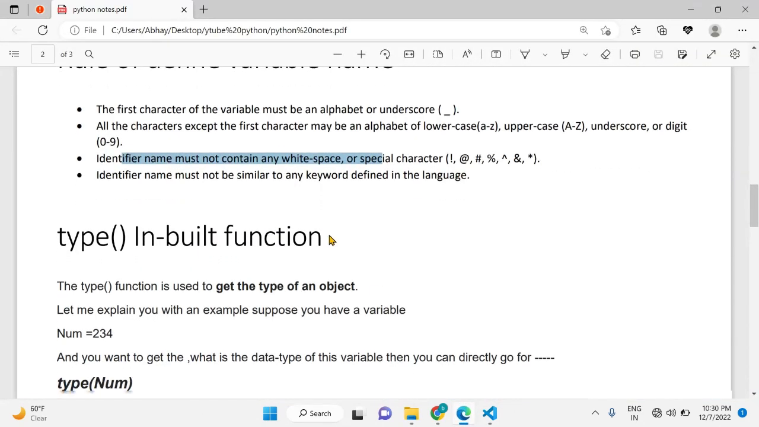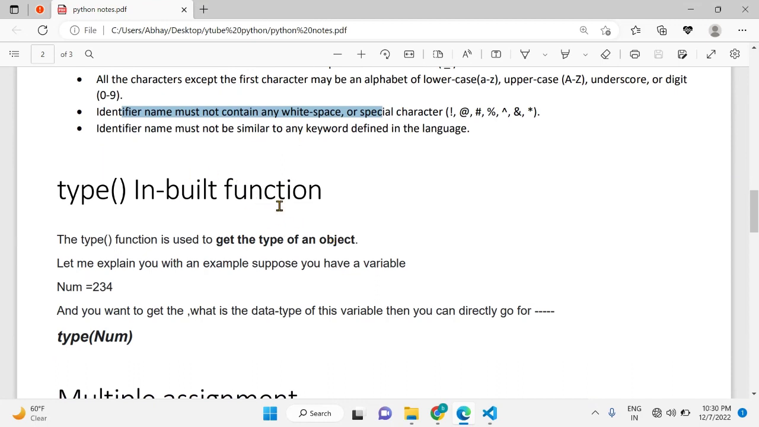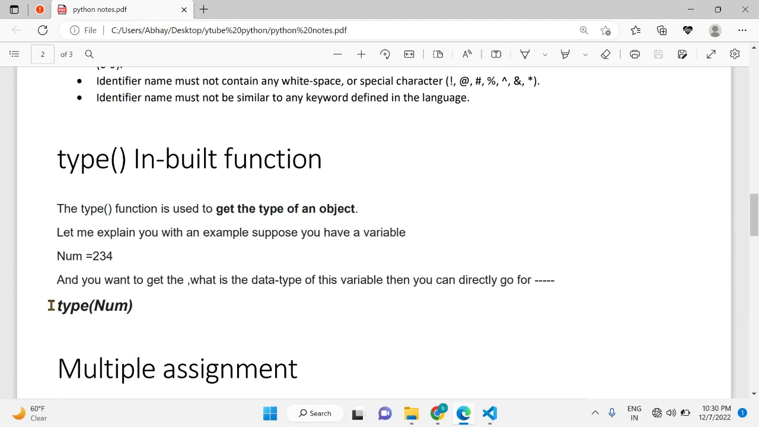And when we talk about type in Python, it is an inbuilt function. The type function is used to get the type of an object, and let me explain with an example. Suppose you have a variable num equal to 24, and you want to get the data type of this variable, then you can directly write type(num). It gives the integer type.